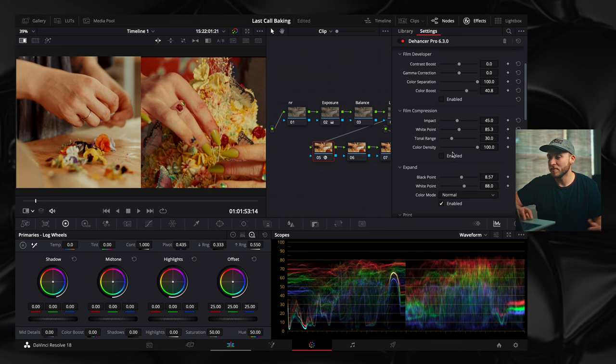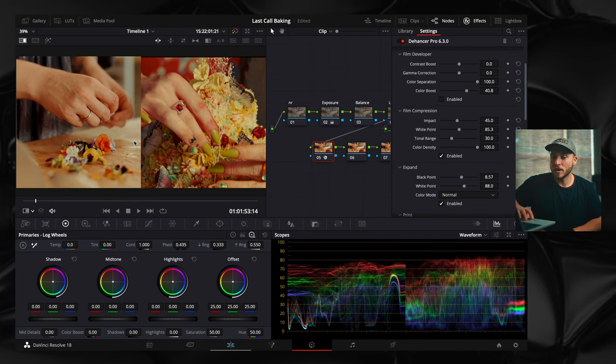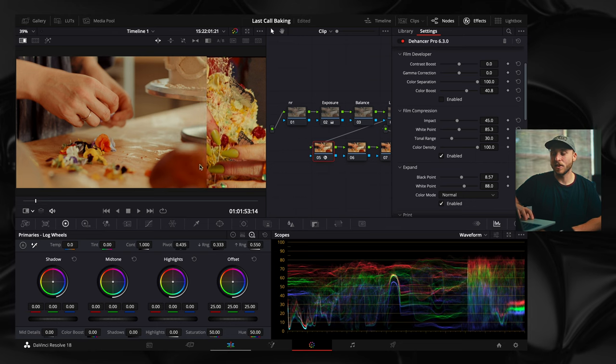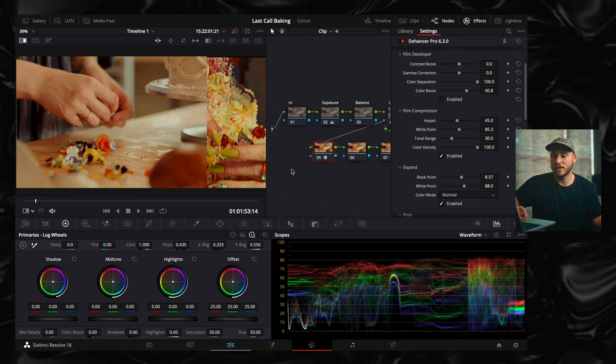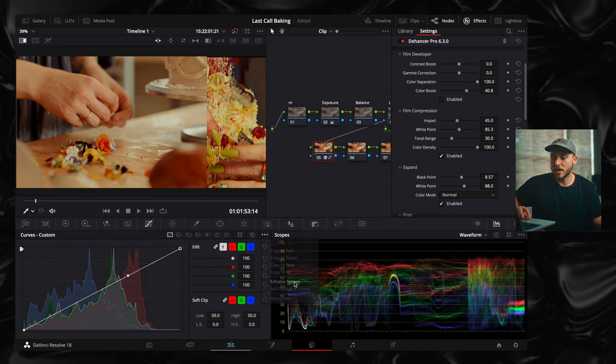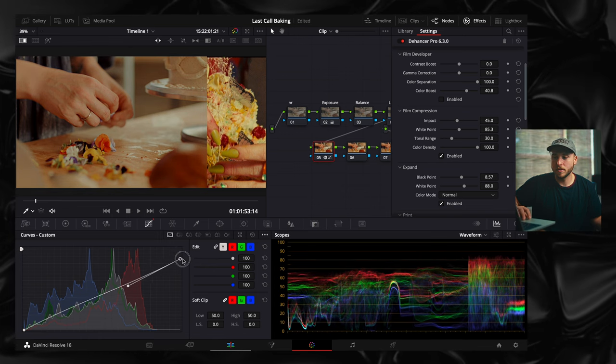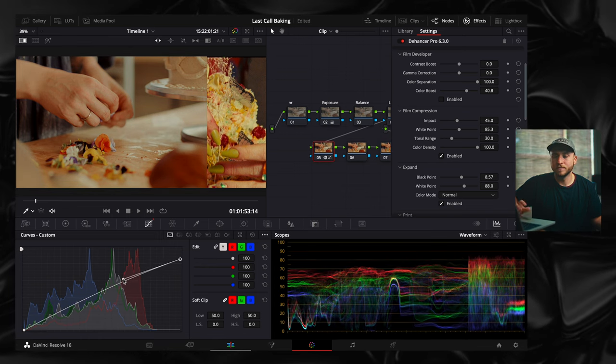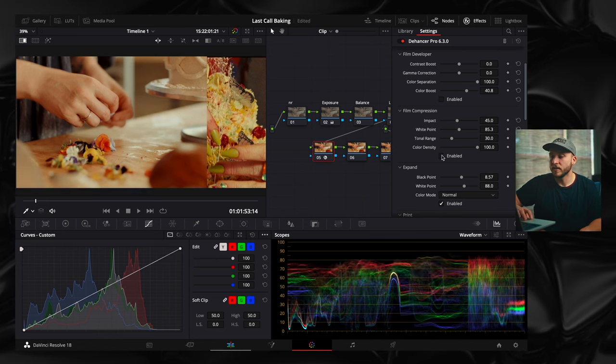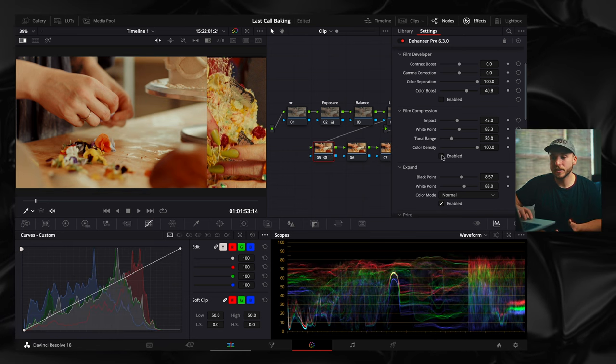Next, I'll jump up to film compression. And what I can tell this is doing is it's taking our whites and really softening them out and compressing them. Similar to what would happen if you came over to your tone curve and dragged down the top. Anyway, flicking that on and off, I like what it's doing, but I do feel like it's taking a lot of punch out of our image.